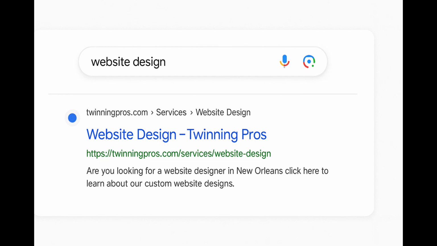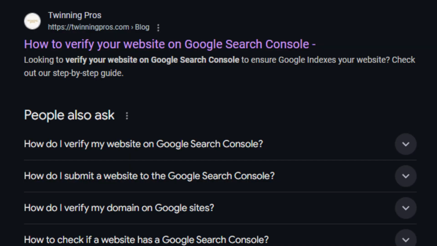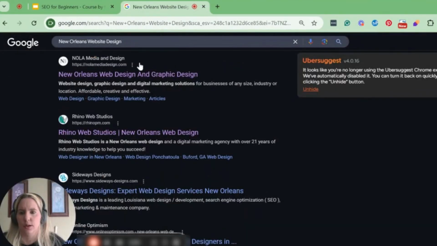And over here, you can see this is how to verify your website on Google Search Console. That's the title. Then this little paragraph underneath it is the description. So you can see NOLA Media and Design, website design, graphic design, and digital marketing solutions for businesses of any size, industry, or location. Rhino Web Studios is a New Orleans web design.